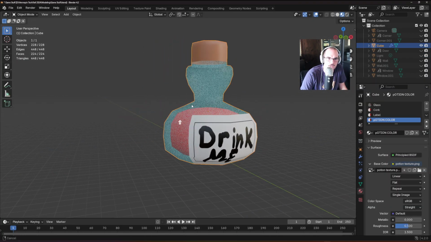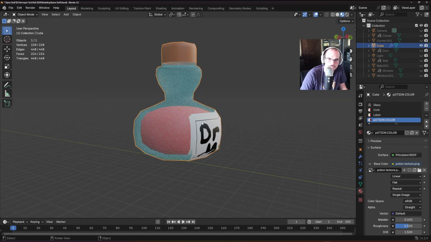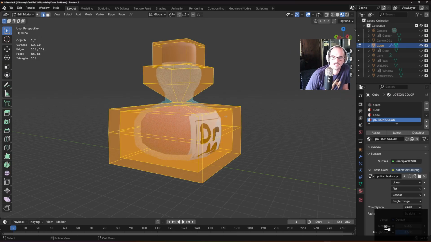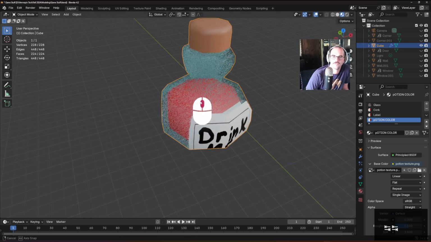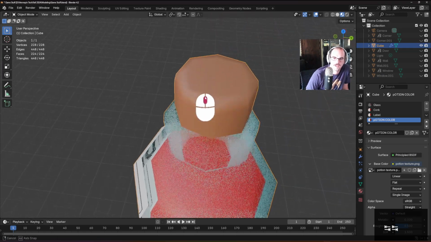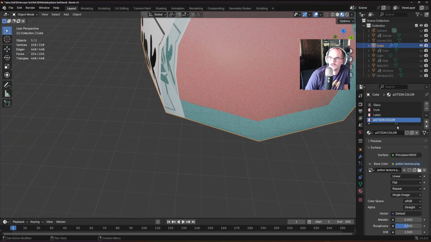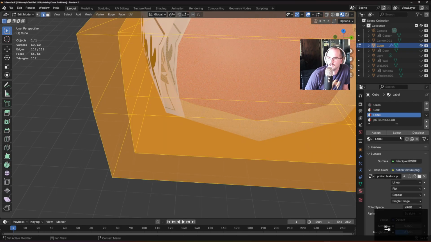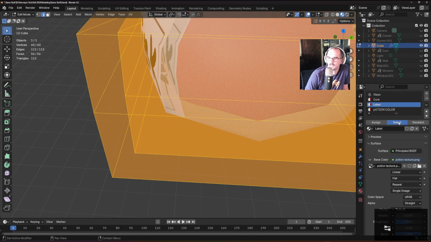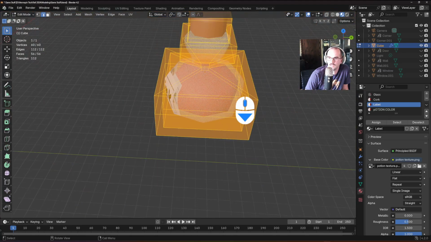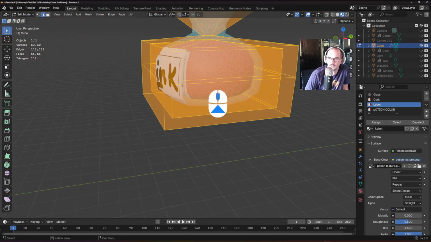224 faces. So you know, I don't know. It's aight. Feels like more than it should be, you know. Oh, it's because that drink me is still on there on that side. How do I, let's see, label, cork, let's see. Label, select. Oh, see, that was on both of them.